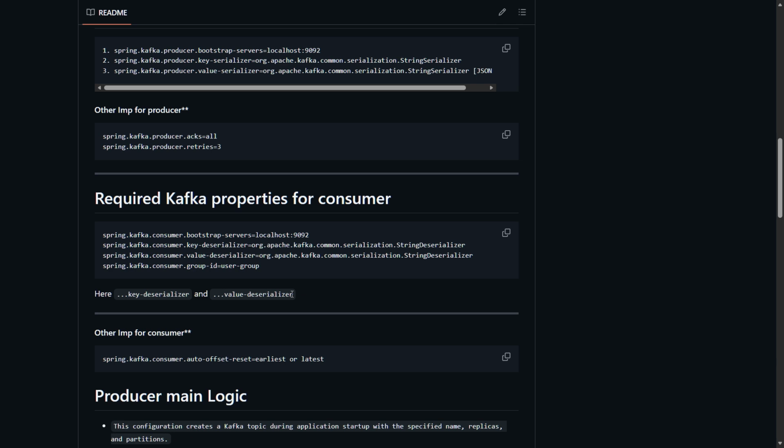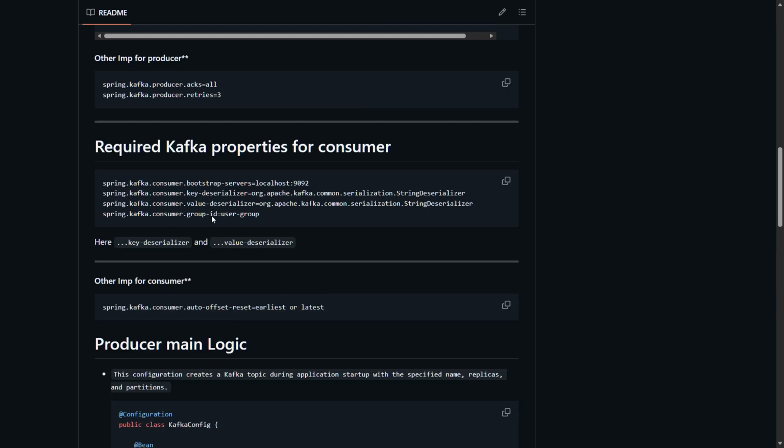Here we have to use the deserializer as we have to deserialize the message. We can use the string deserializer, or we can also use the JSON deserializer if we want the response in JSON format.